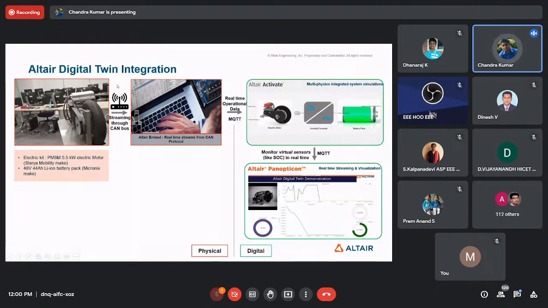So this is the physical side of the digital twin, and this is the virtual side. On the virtual, digital side, we use simulation tools. To connect between the physical and the digital, we connect the data to the cloud through MQTT. So we collect real-time data from a motor, current and speed, and push that data to a cloud. Both the PC, the physical system and the virtual system, are Wi-Fi connected. Then we push it through MQTT, and then you are looking at it.